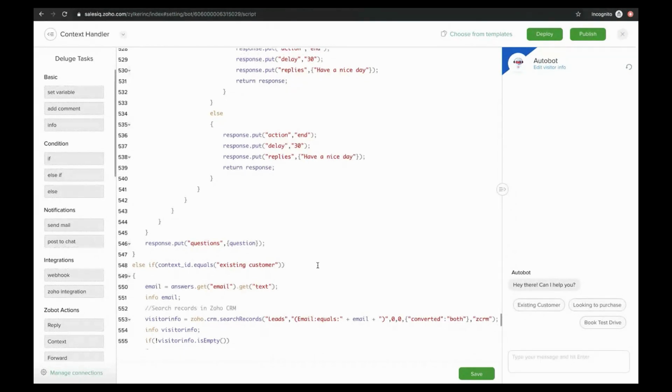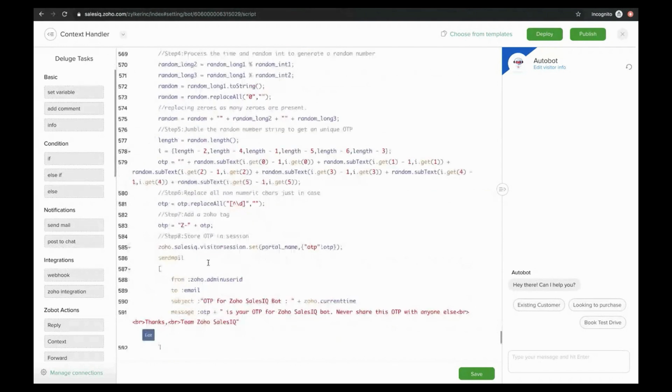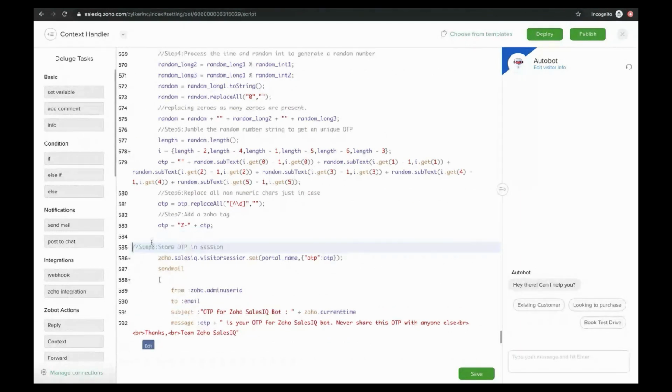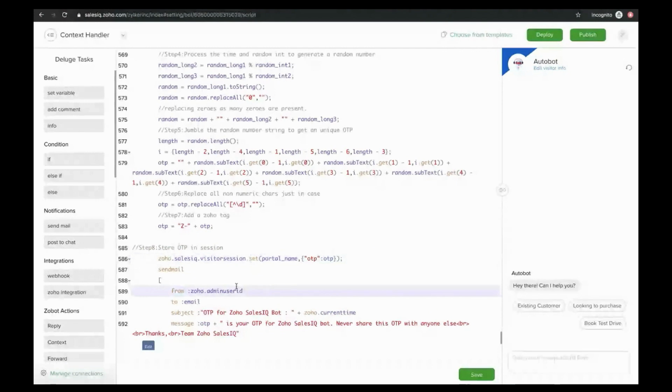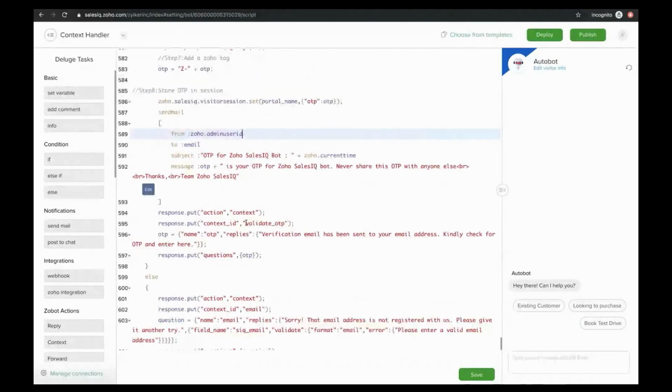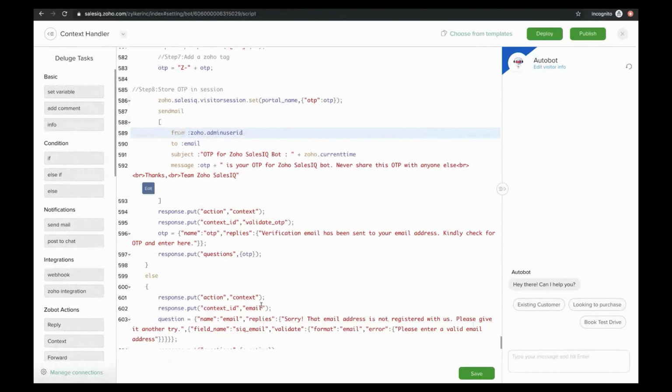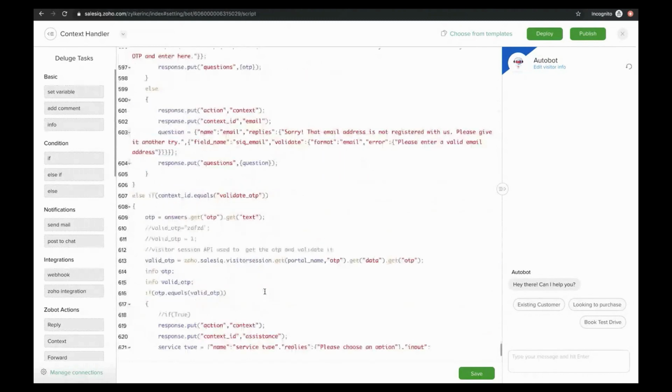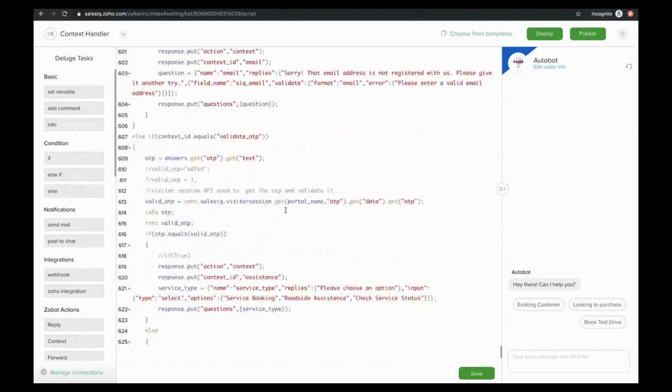All right. And for this, the VisitorSession API has been used. Do you see this? So this one is used to store the OTP in the session after it has been generated. So Zoho.SalesIQ.VisitorSession, the OTP is set here. All right. So then when the case moves on to validation of the OTP, so the context ID equals validate OTP, we're again getting the OTP that was stored in the visitor session. Do you see this? The VisitorSession API is used to get the OTP and it's used to validate it.